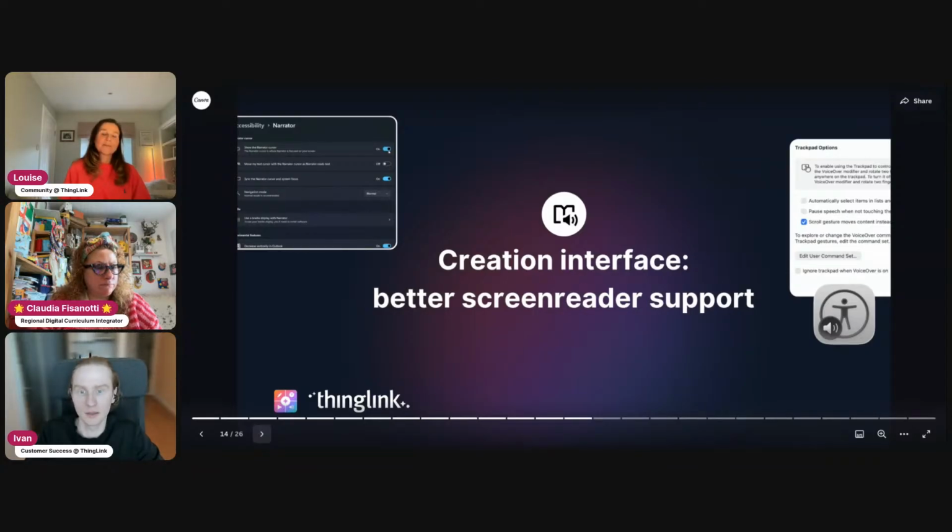So if any of your content creators rely on screen reader assistance, we have made sure that all of the default interface elements in the editor, in your media list, just throughout ThingLink, are now working much better with screen readers. So all of the buttons will have the roles defined. It will make a lot more sense if you're relying on a screen reader, essentially.